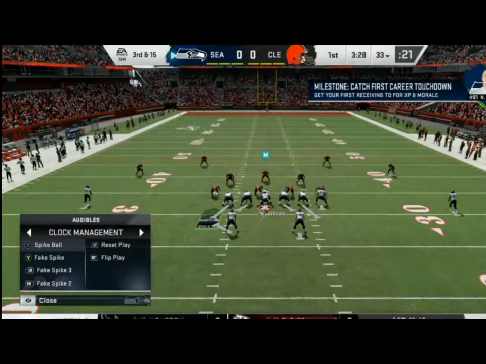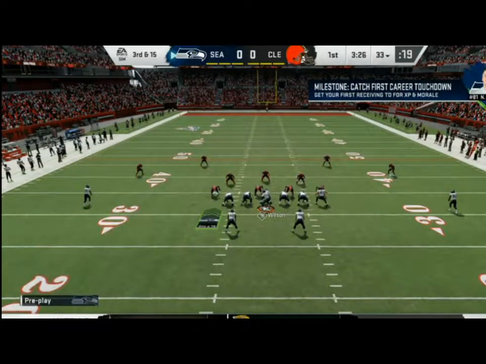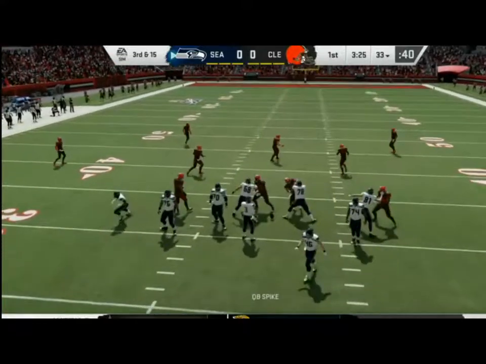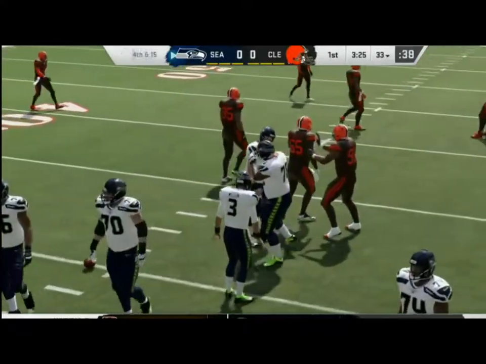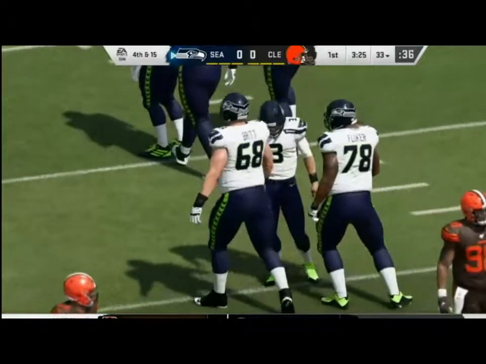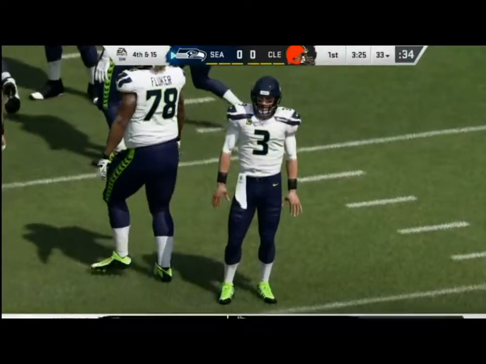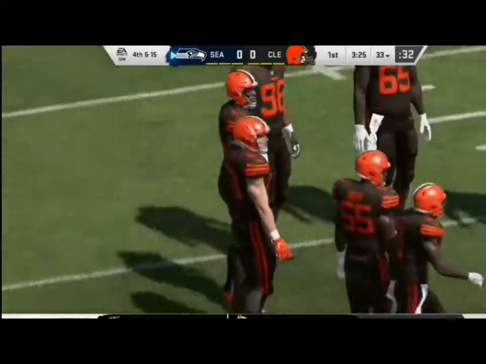I did not expect that. Wow. And now he spiked it on 3rd down. I don't know if he heard a whistle. There was no whistle. He just got up and spiked it.